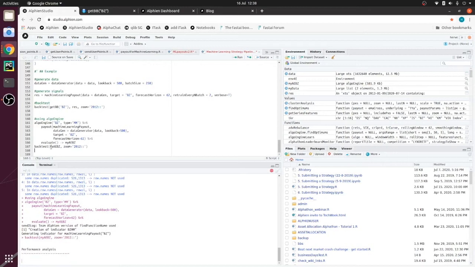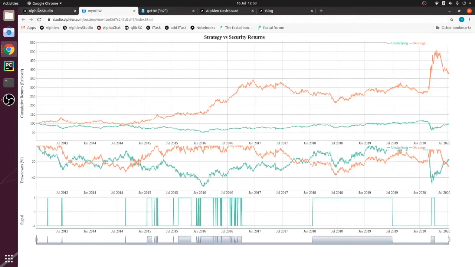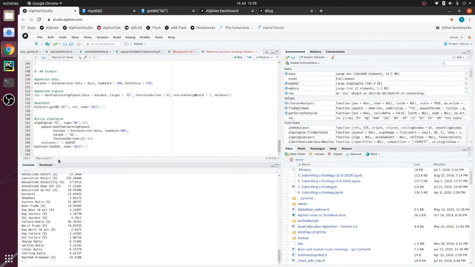And that's giving me the same results. Okay, so that's how you can integrate it within our framework at Alphien. By using this data generator, you can create a payout that, rather than taking in data, is taking in a data generator, and then you can just quickly build a strategy on that.